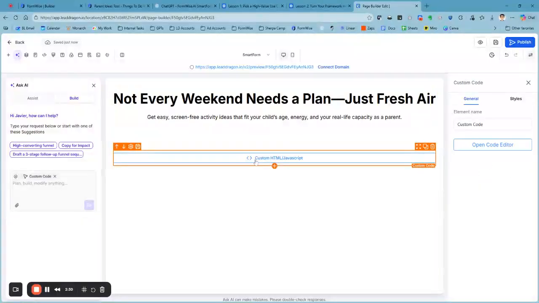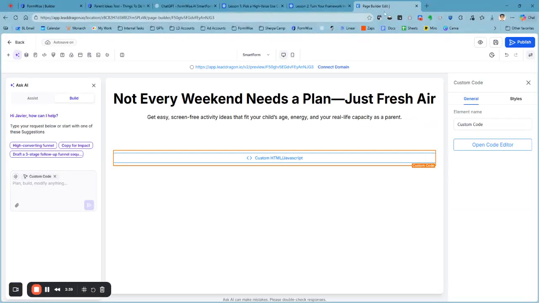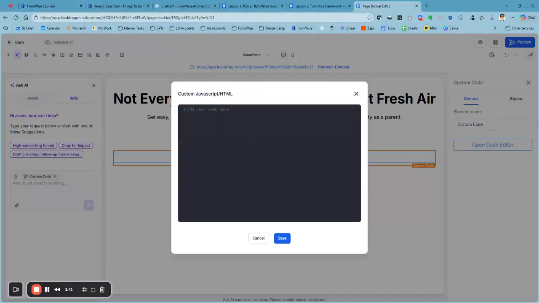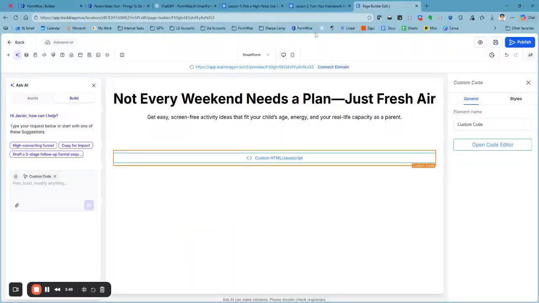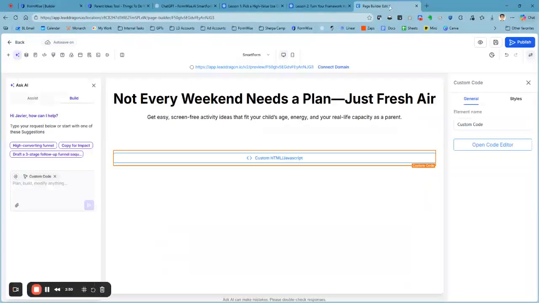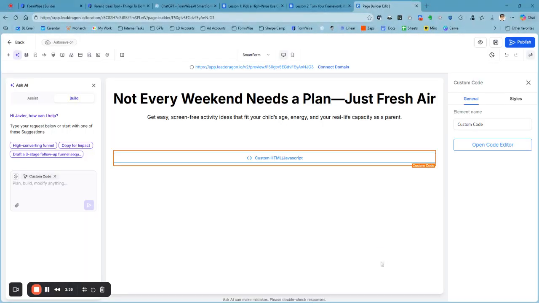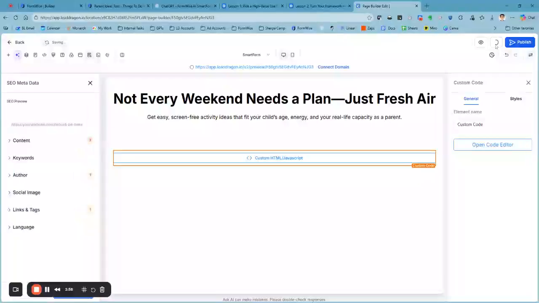And then the next thing I'm going to do is go back to my tool again, and I'm going to grab the body text and paste it right here. And the next thing I'm going to do is grab my header text and go to the tracking code here and paste it in the header. And now I can save my tool.